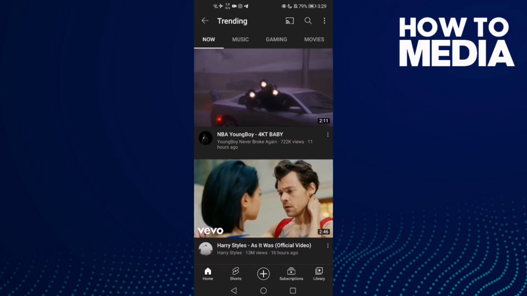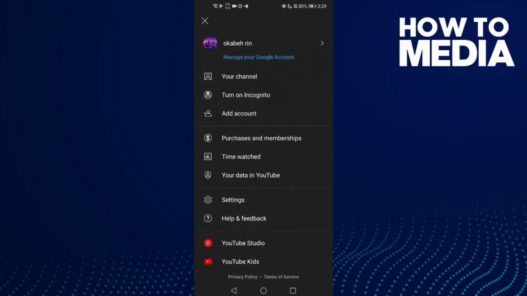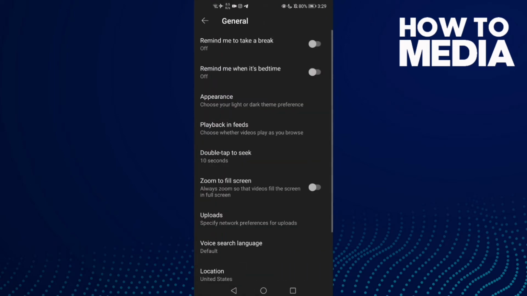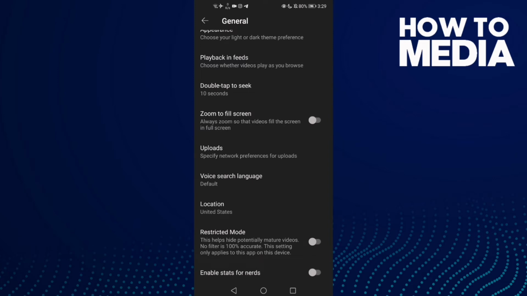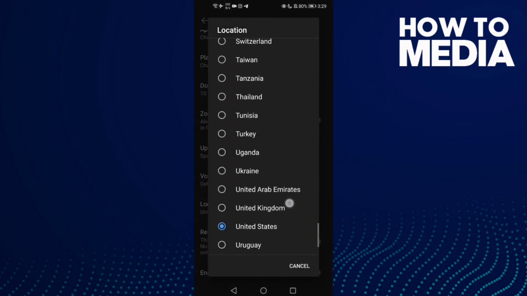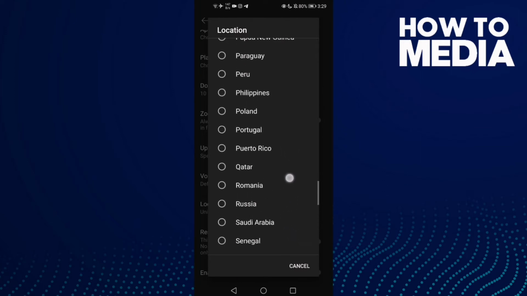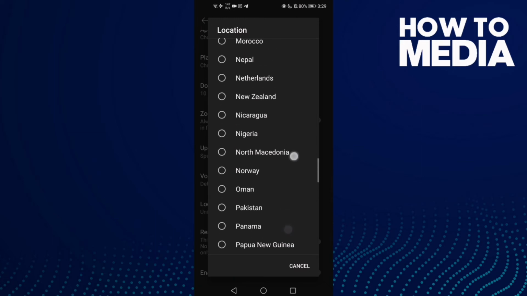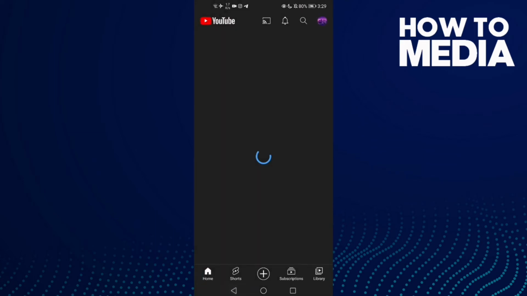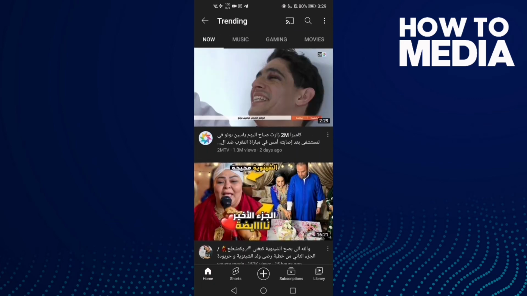If you want to change it, all you need to do is to click on your profile and then click settings, general, and you need to find this one, location. Now you can change it to anything you want, like Morocco. Now let's see, explore trending.